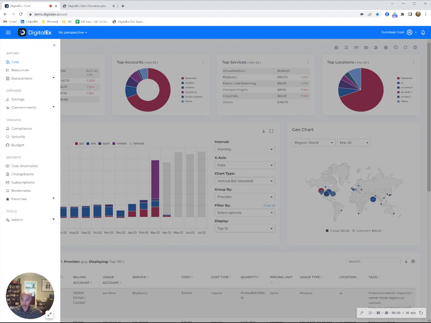What costs are you incurring? Where are you incurring them? On what platforms? What resources are you running? What data centers are online? It's just a picture of here's what's happening today.